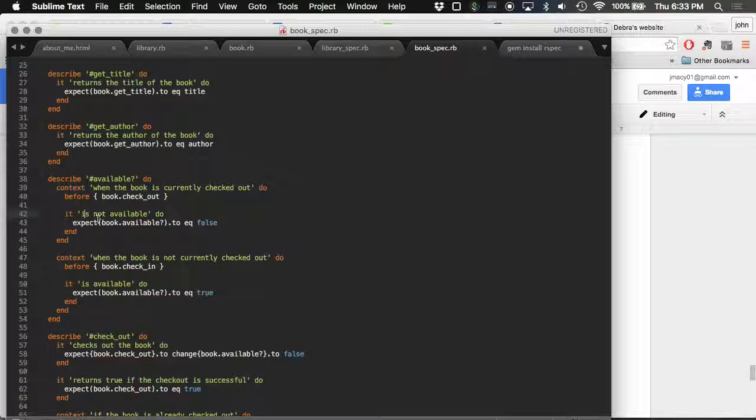If this code runs and I don't get the value I expect, it blows up. It dumps a message to the console that combines this text here and tells me exactly what the problem was. So the line that would get dumped to the console is "available when the book is currently checked out is not available." And then it'll show that we expected to get this answer, we actually got this answer. It tells you which line as well.